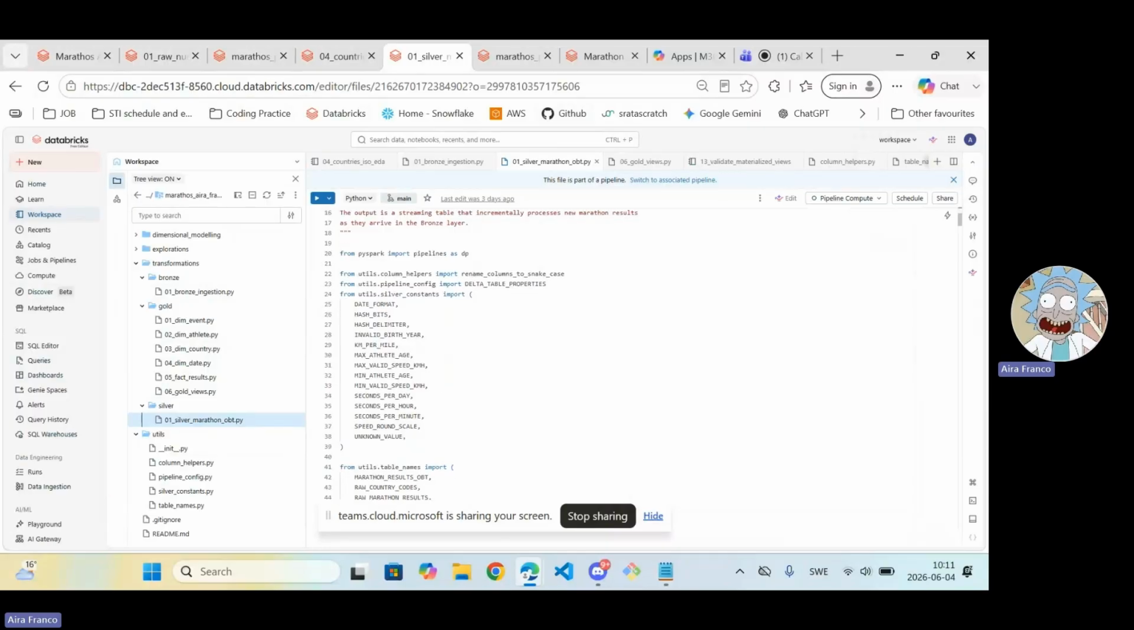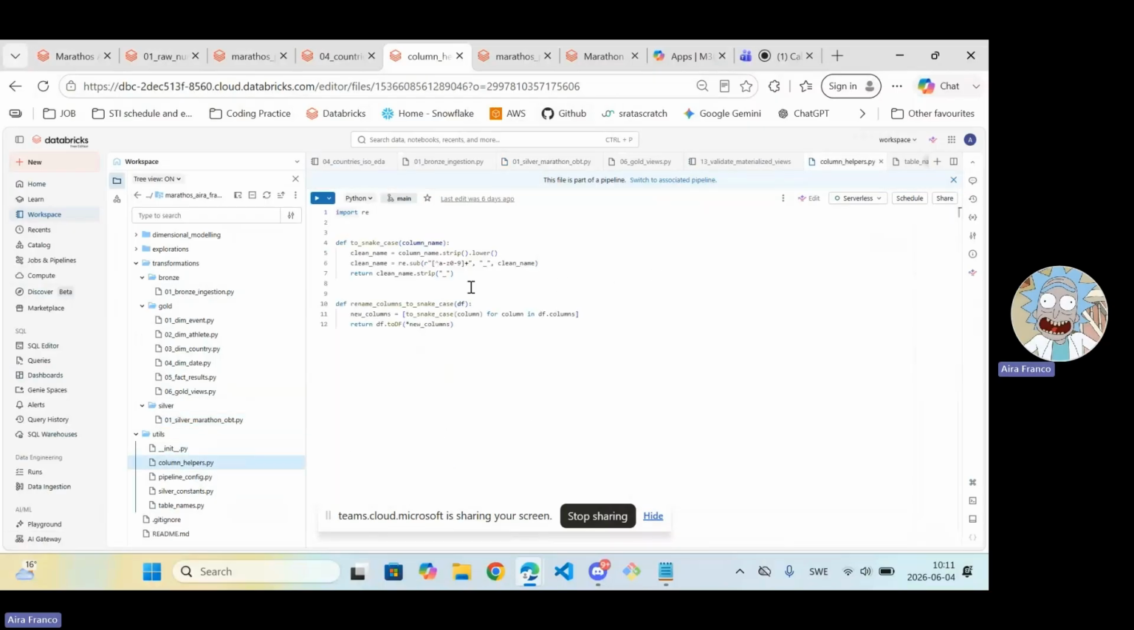Another important part of the code structure is the utils folder. I use this to make the project more DRY, which means don't repeat yourself. An example script is column_helpers.py. It has reusable functions for column name cleaning. For example, raw columns can be converted into snake case format. So this keeps the column names consistent and easier to use in PySpark.